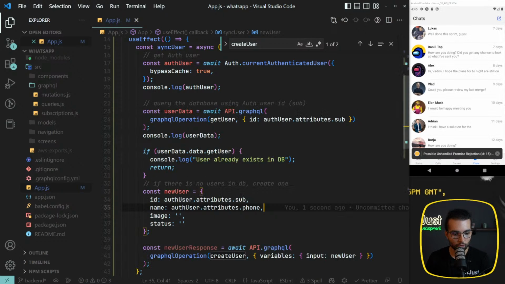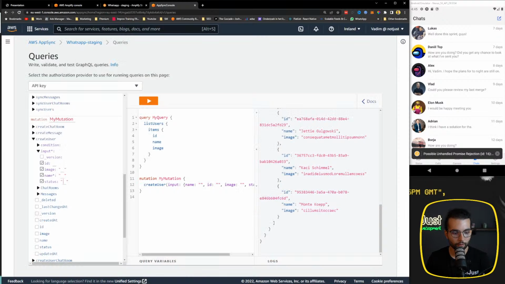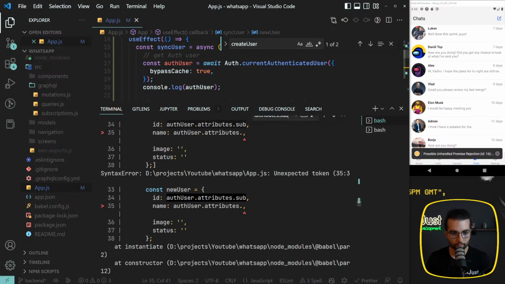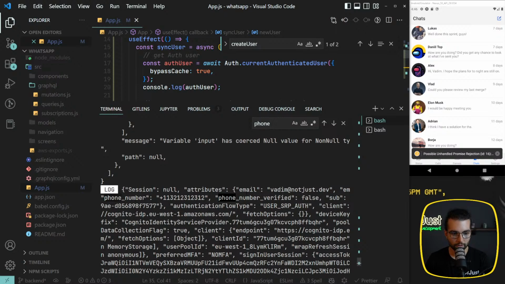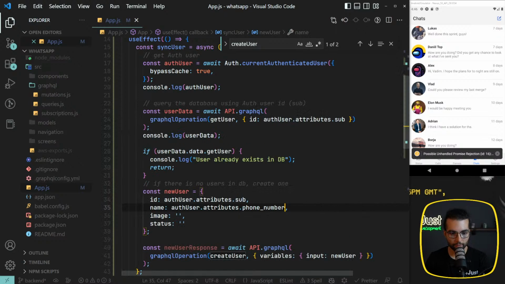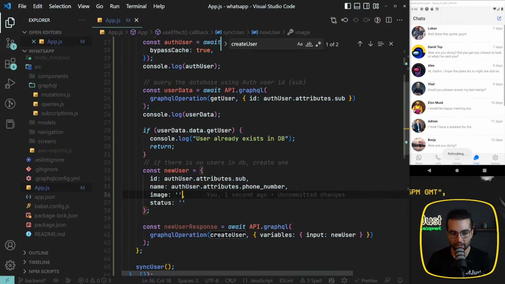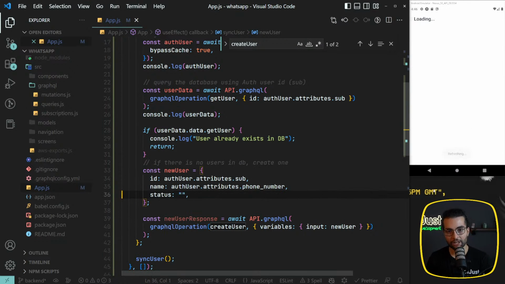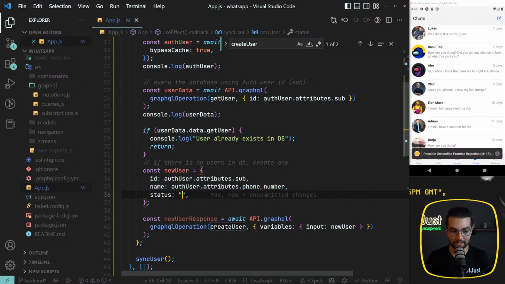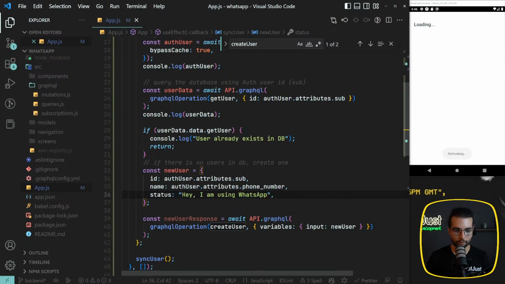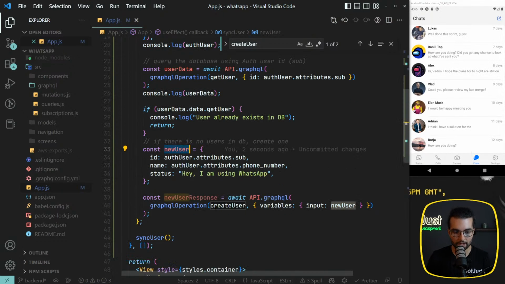I'm wondering if it's phone or phone number. Phone number, like this. Okay, for the image, I'm not gonna provide any image. The user will be able to update it later. For the status, we can provide, similar to how WhatsApp is using, a default status. Hey, I am using WhatsApp. That's it.